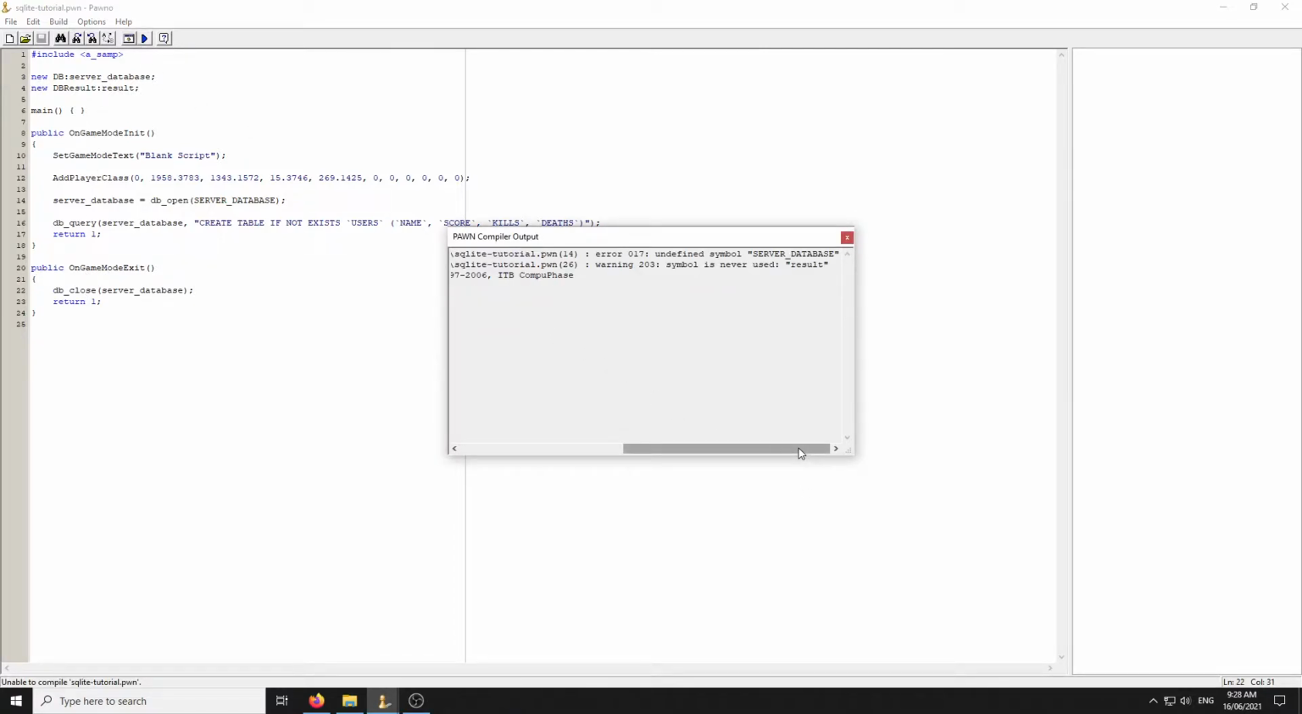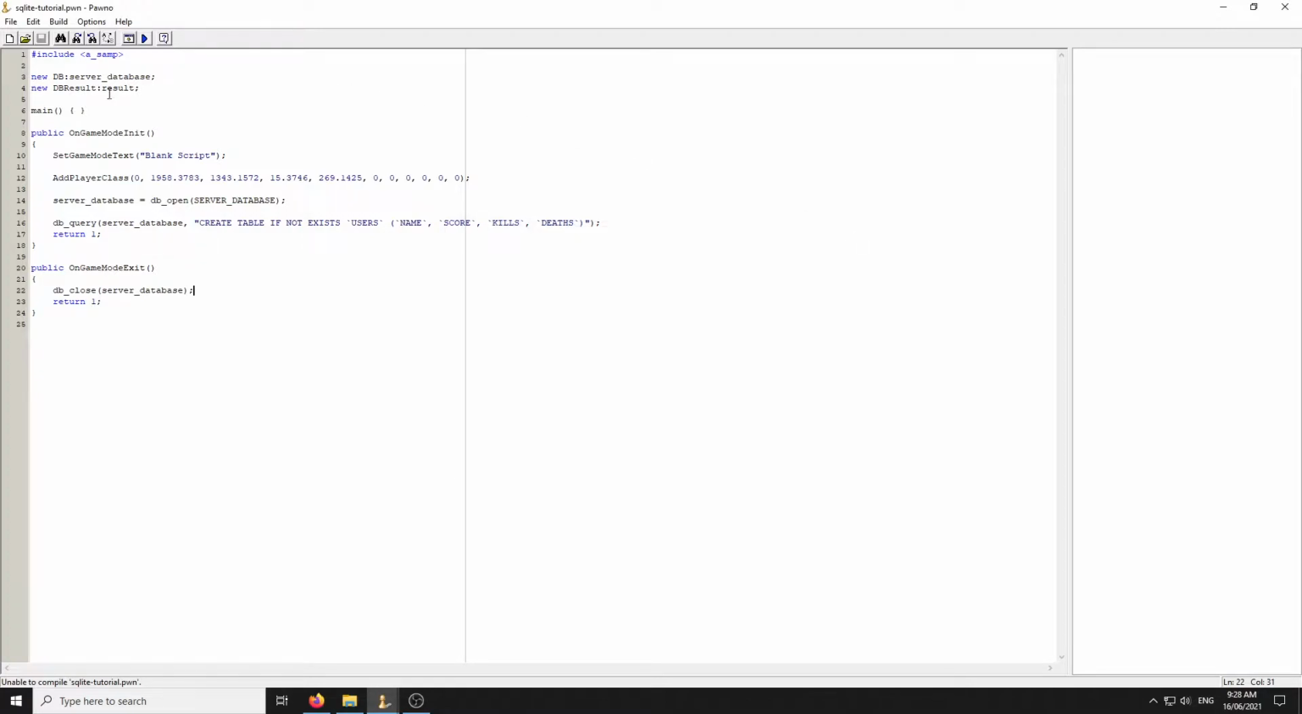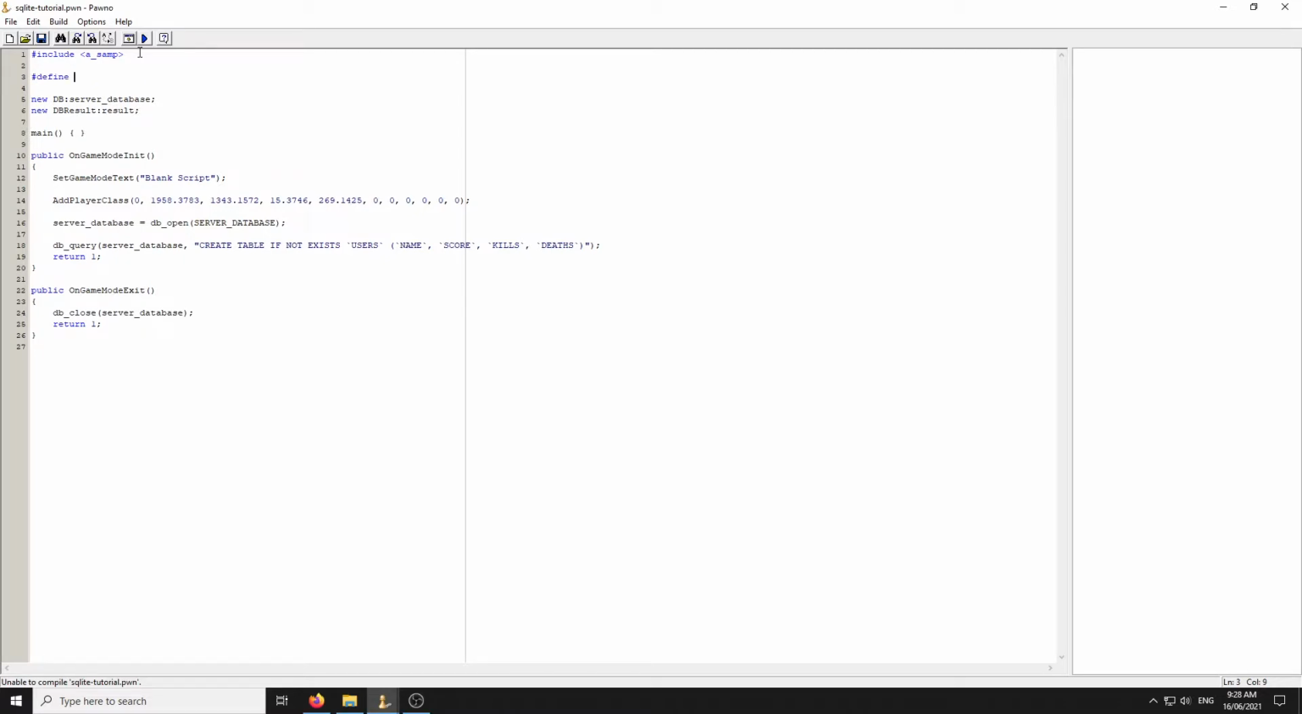What's going on here? Server database, that's right, result never used, and this, we've got to actually define a location for the database, so we'll go here, server database. And we'll just call it server.db. That's actually going to be located in your scriptfiles folder, guys. So if you want, you can create a directory inside your scriptfiles and call it, you know, my server, like that, and you can create a folder and then have the database within that folder. But we're just going to create it within the scriptfiles folder. So now we've got users, name, score, kills, deaths. All right. So now we've got that.